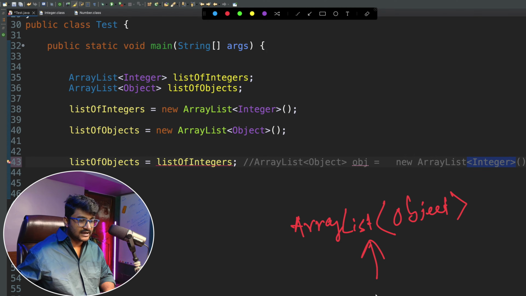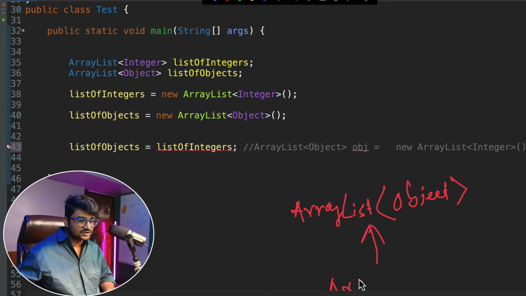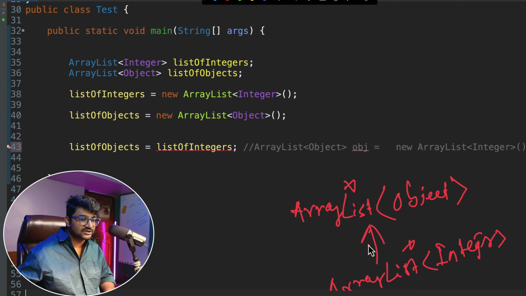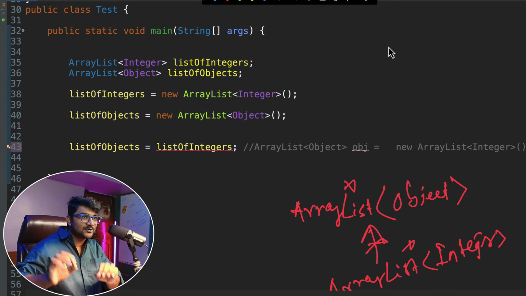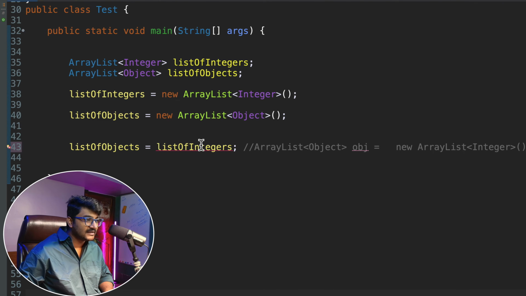I cannot say ArrayList of Integer extends ArrayList of Object. So this is a different type, this is a different type, so this is not possible. Now let's understand why. Again we are stuck in the same question, why? Let me just tell you now why this is not allowed.